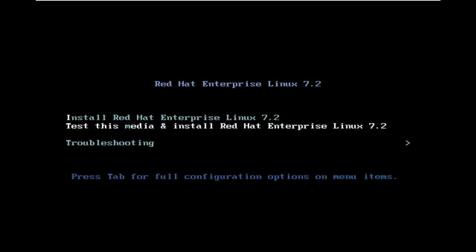Now I want to do the installation, my installation DVD is okay and not having a problem, so I will not go for test, I will go directly for installation. So I select the first option. Now I want to do the CLI TUI installation, the TUI method.